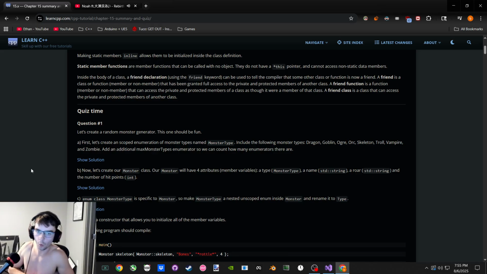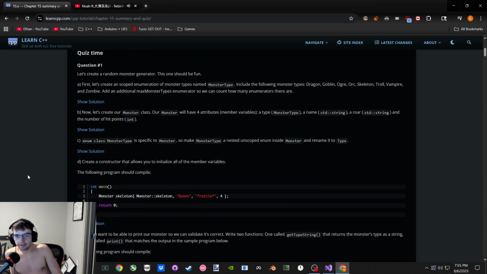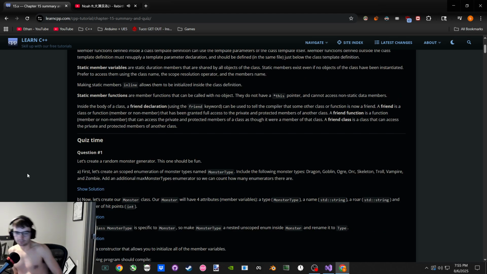Oh, wow. It's all here. Oh, this is great. I like that. A scoped enum, okay. Include the monster types. Add an additional max. What? Oh, what?